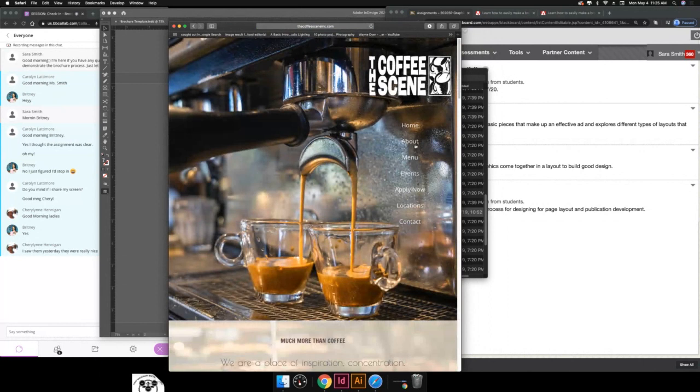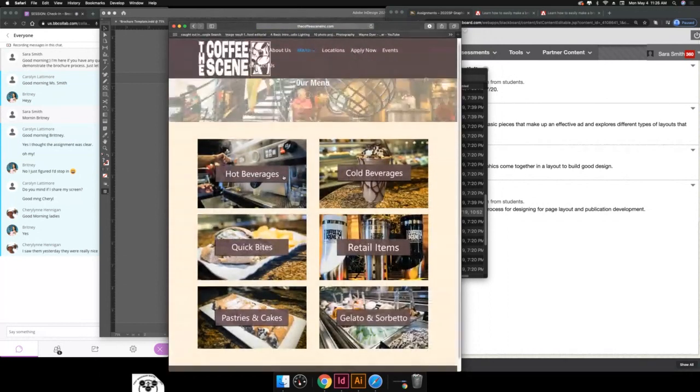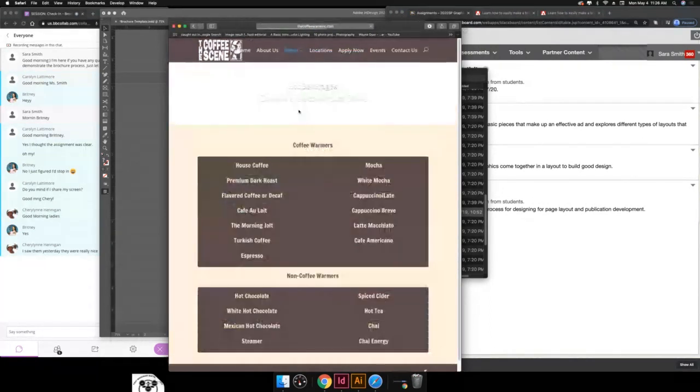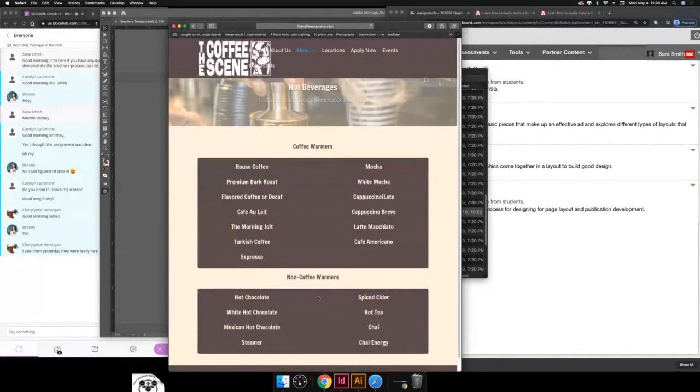The coffee scene, home, about, menu, events. So let's see. I definitely want the menu. So that's a good place to start right there. Hot beverages, quick bites, pastries and cakes, cold beverages, retail items, gelato and sorbetto. They've also got detailed menu of each of the hot coffees and cold coffees. So depends on how much information you want to put on there.